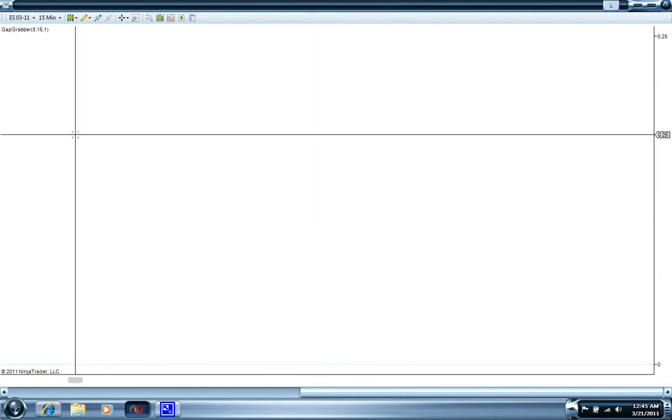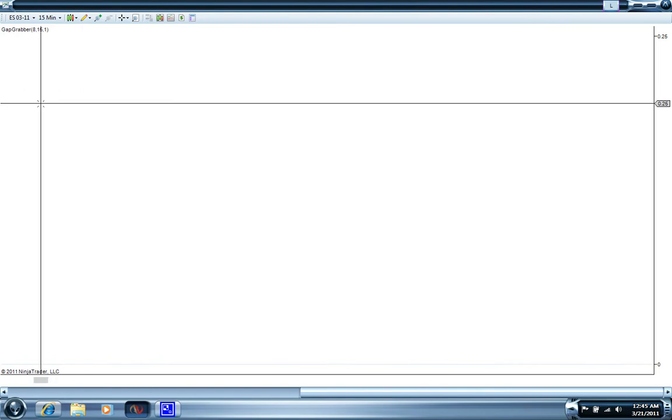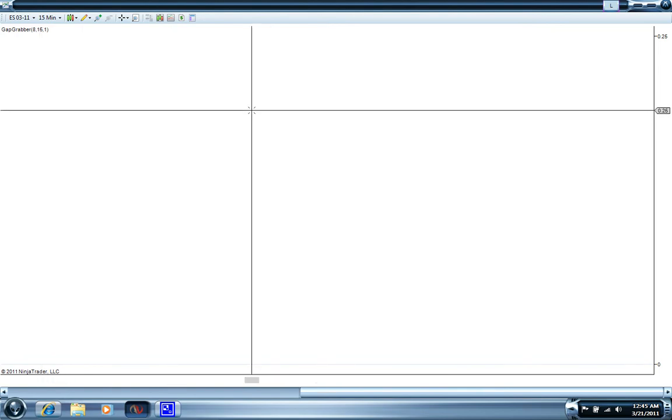Fortunately, I don't have data right now for a 15-minute chart, but if I did, it would still look white and everything would be trading perfectly. And this pretty much sums up the GapGrabber.